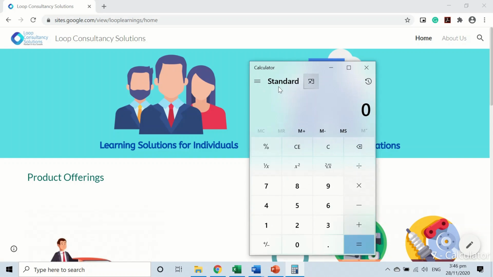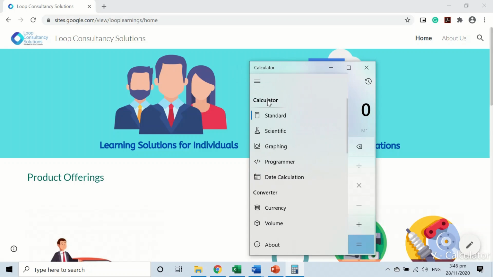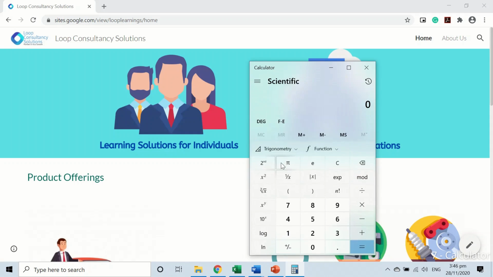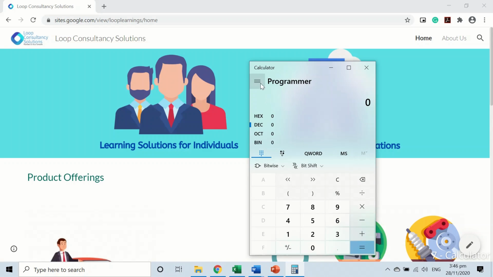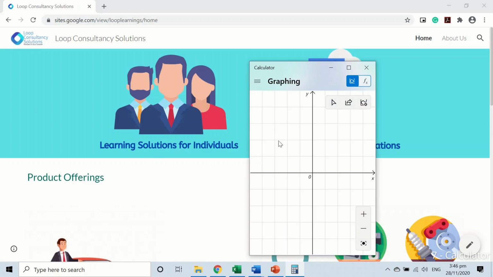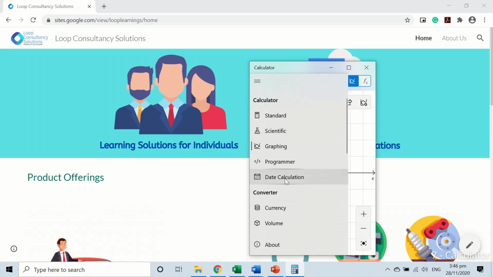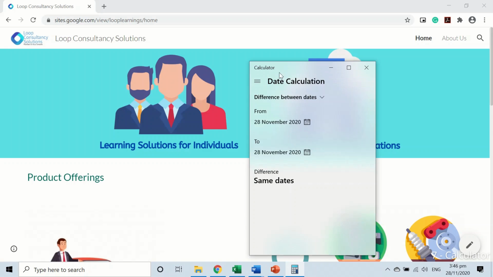Now let me show you. If you click here on the navigation, you'll be able to see that you can do a lot of calculations, a lot of things, conversions, calculations with this calculator application. You have a scientific calculator, you have a calculator for programmers, you have calculators for graphing, and this is my favorite, date calculations. This is fantastic.